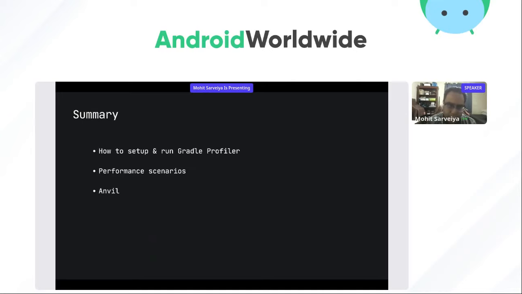So in summary, we looked at Gradle Profiler. A really, really great tool that I would recommend, that helped me a lot with optimizations, and that is used a lot in the industry.